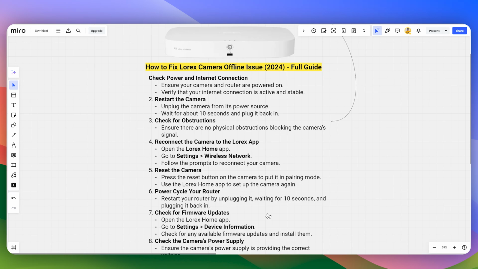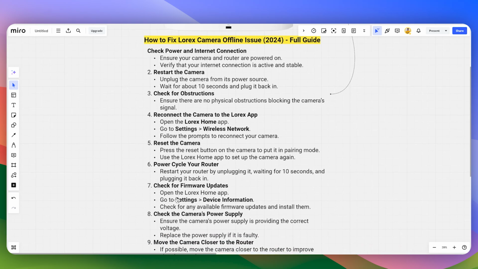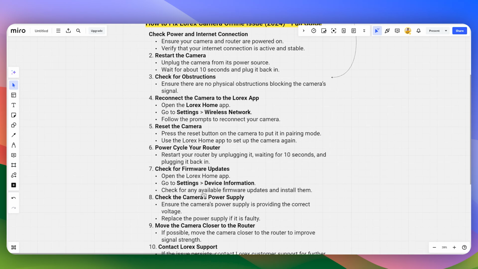So once you're done with it, you have to simply restart your router by unplugging it, waiting for about 10 seconds, and then plugging it back in. And then you have to open the Lorex Home app, go to the settings, and click on the device information. Now from there you have to check for any available firmware updates and then you have to install them.